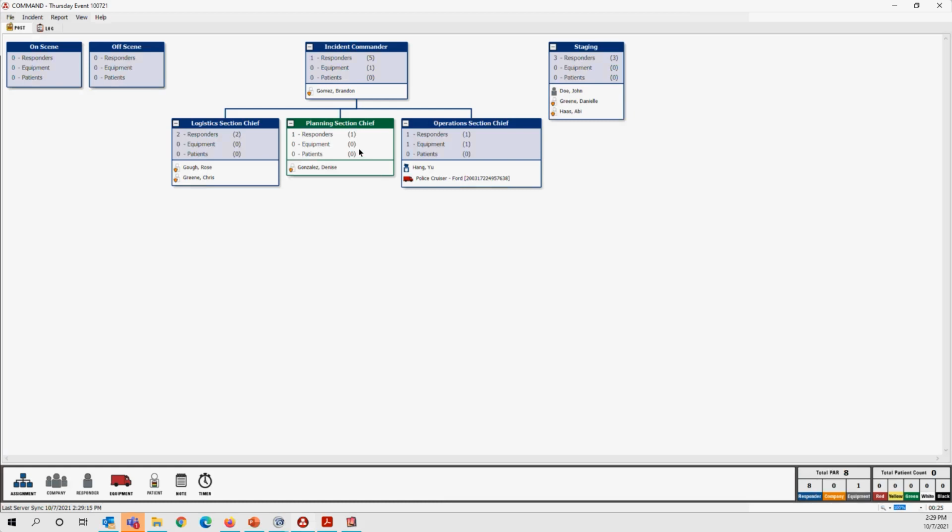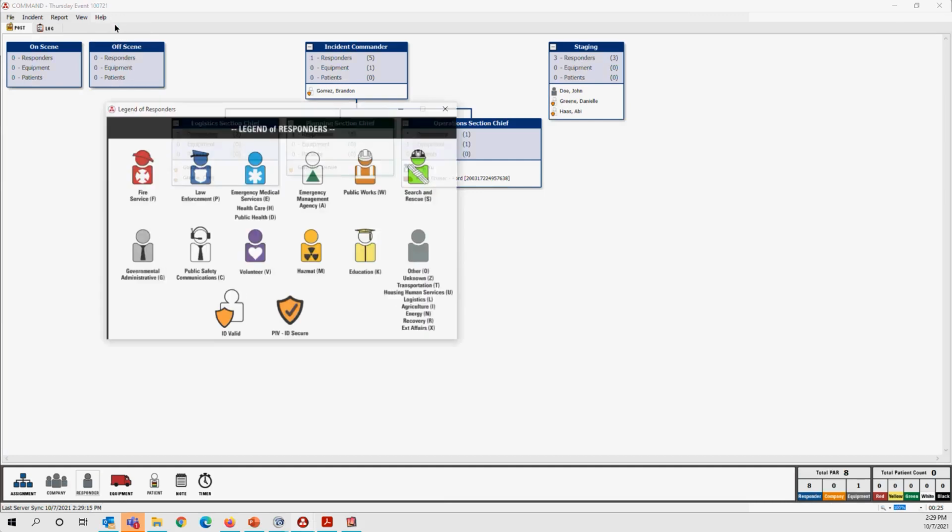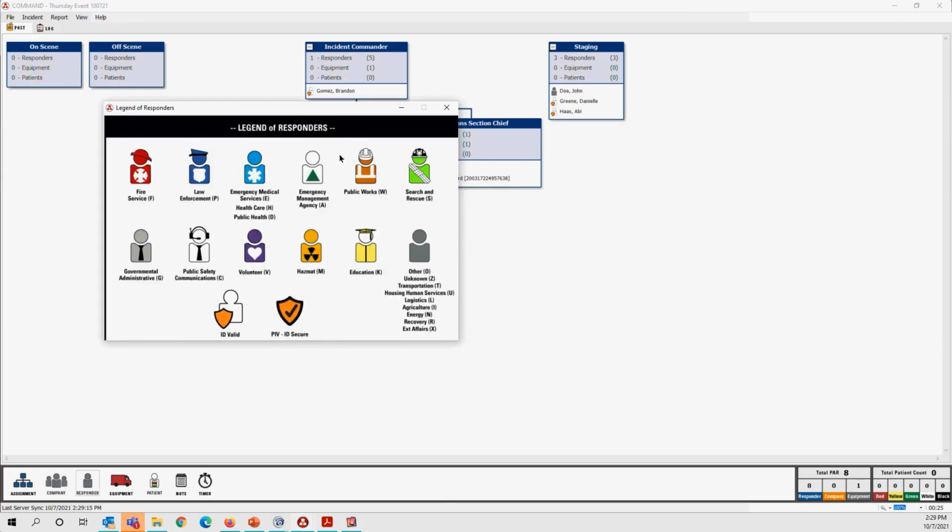At the very top, I'm going to show you where you can find your legend that will help you identify what these icons mean. At the very top, you'll see a help function, and then you'll see a legend option. If you click on that, that's going to tell you what all those different icons mean. On here you see this ID valid. These people were scanned through the Track app, and their IDs were validated. That's why you see this ID valid on here. And then you'll see an unknown, which is the John Doe that we added.